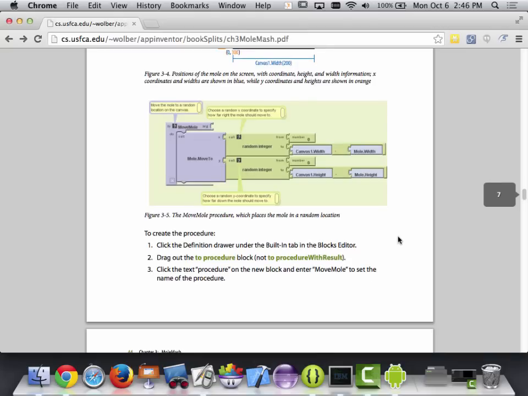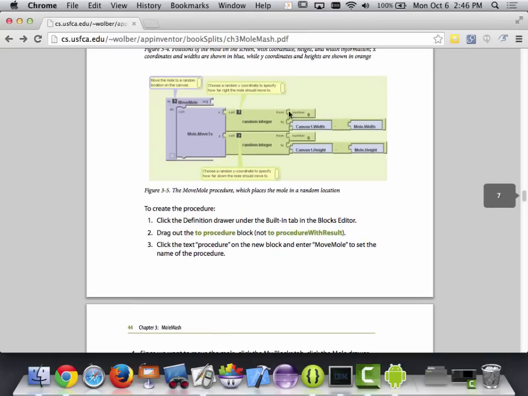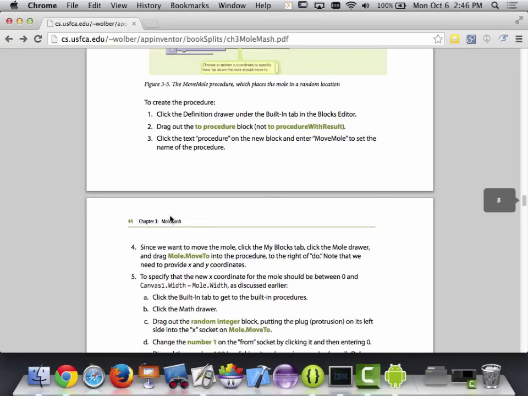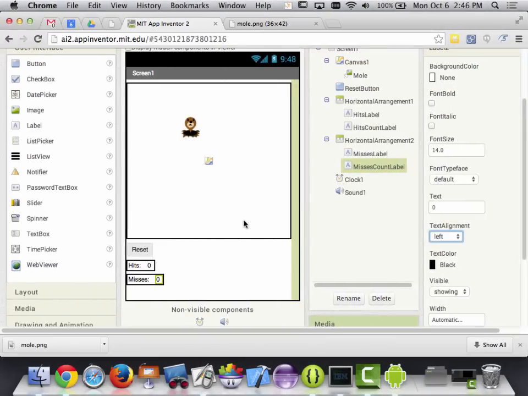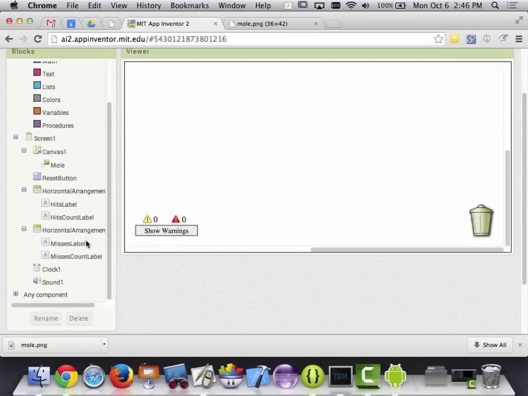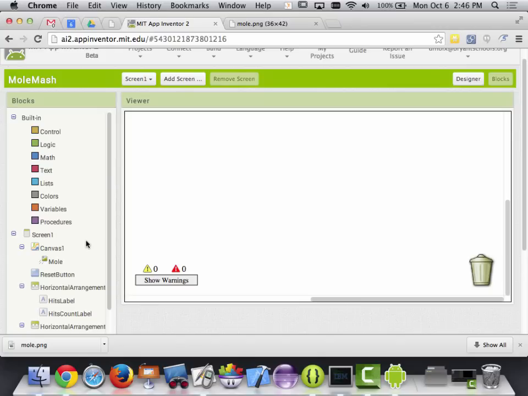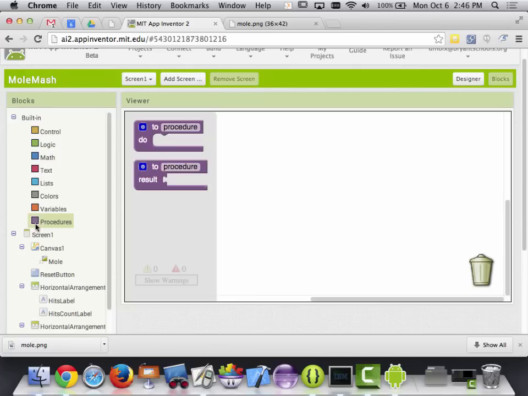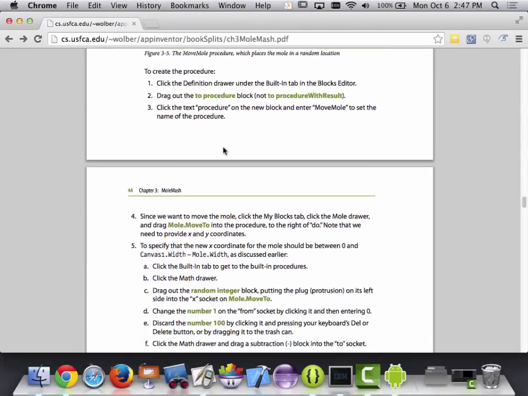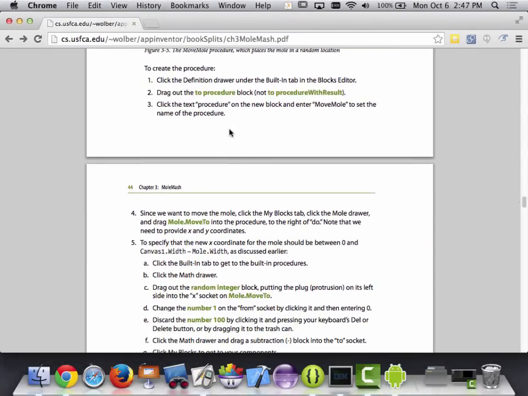So here we have a procedure called move mole, which will use those values. To create it, click the definition drawer under the built-in tab in the blocks editor. So switch to the blocks editor, and they say hit the definition drawer. Well, in this version of App Inventor, we find something called procedures. And we drag out one of these procedures that's a to-do procedure. Click the text procedure and enter move mole.